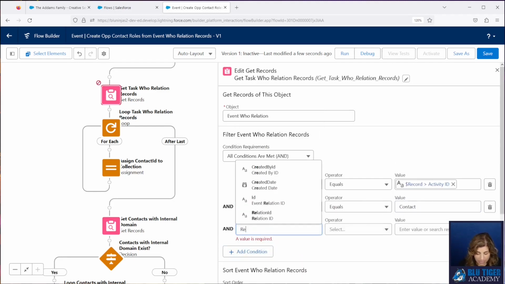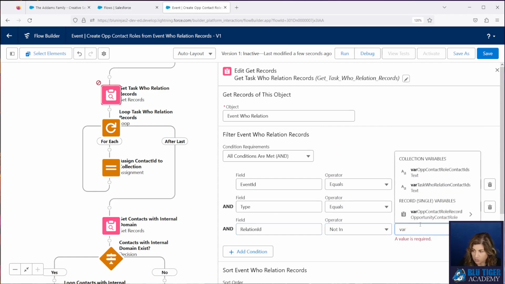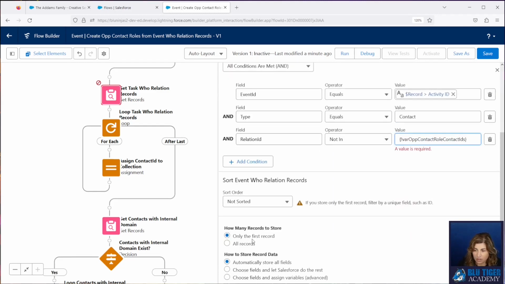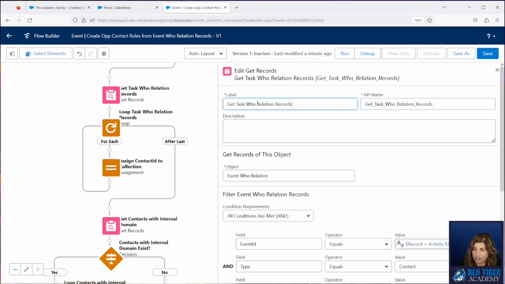And then our relation ID, we don't want it to be in that opportunity contact role collection that we created. So this one right here, var op contact role contact IDs. And we want this to be for all records. And we want to update the name up here.